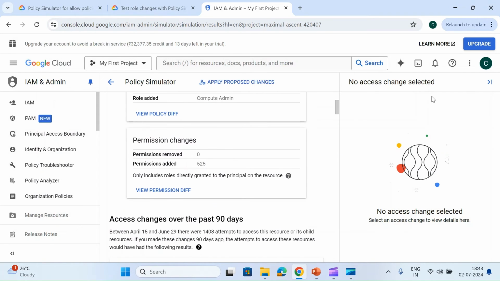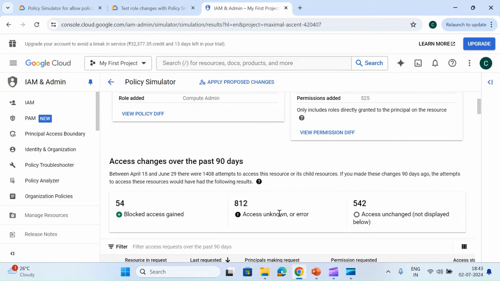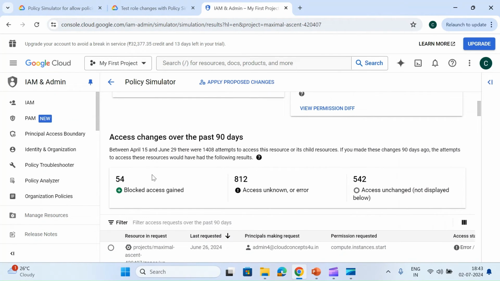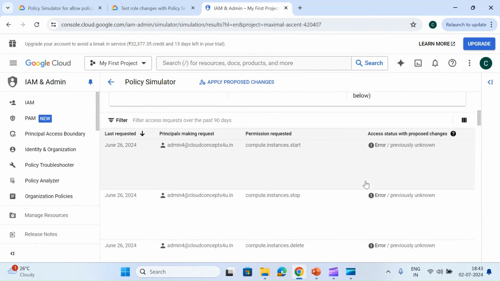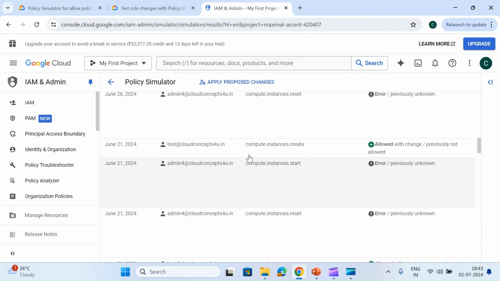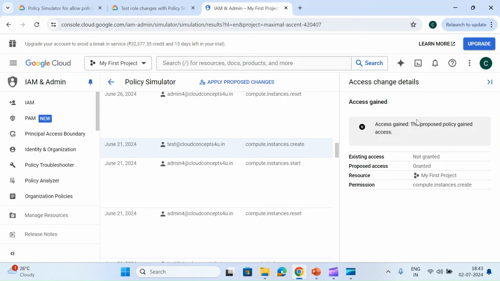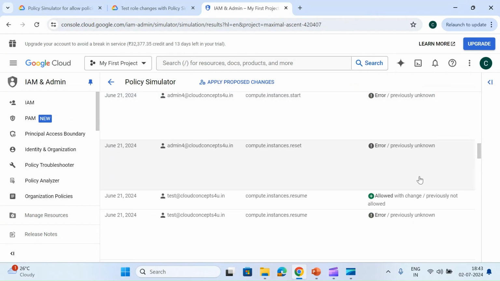So let's go down and see access change. 54 blocked access we have gained, which were previously blocked for us. 800 access are unknown and 542 access are unchanged. So basically previously I don't have this allowed, with the change. Previously I don't have it. So access granted: the proposed policy grants the access. This is for the creation of VM, and these are previously unknown.